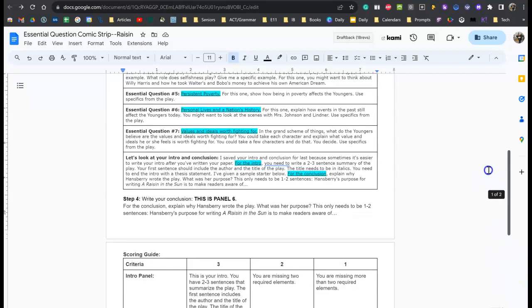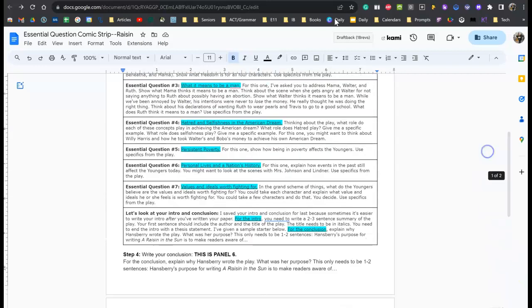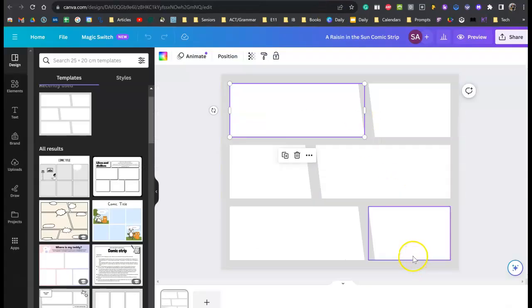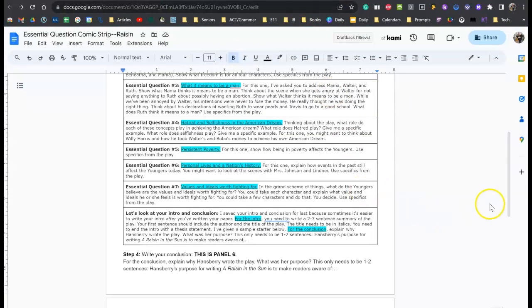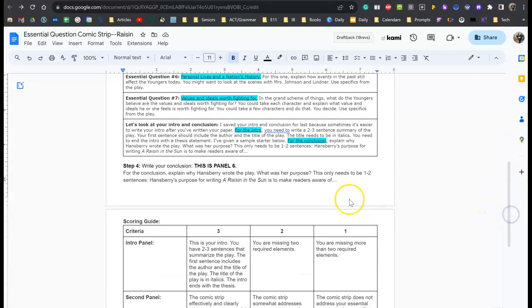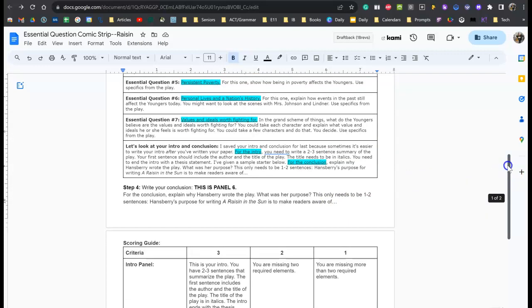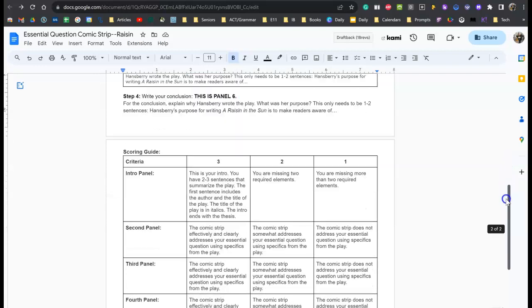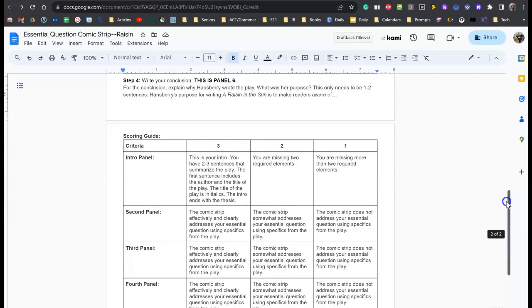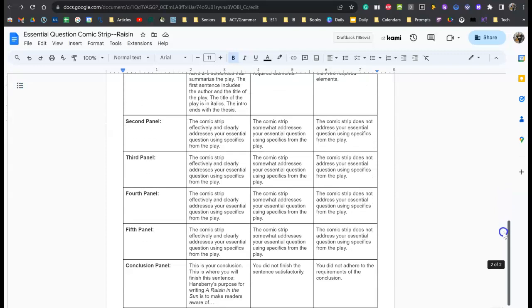And then the last panel that is here is for your conclusion, and your conclusion is really answering or ending this sentence: Hansberry's purpose for writing A Raisin in the Sun is to make readers aware of. And what is she trying to make readers aware of, do you think? What's her main message in the play? Think about the poem that we read in the beginning. Think about Walter's decision in the end. What do you think the main focus is?